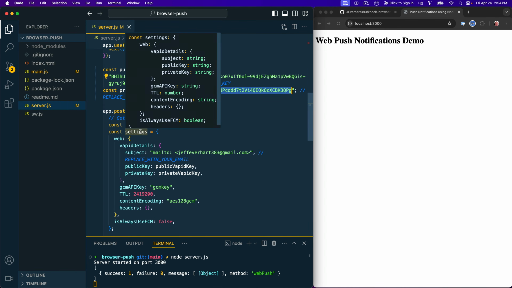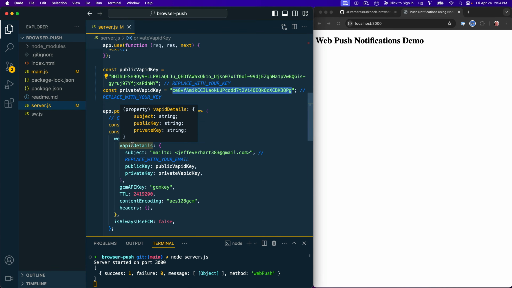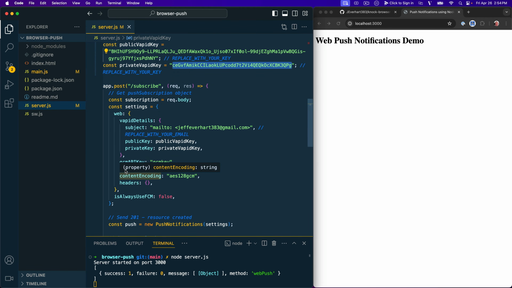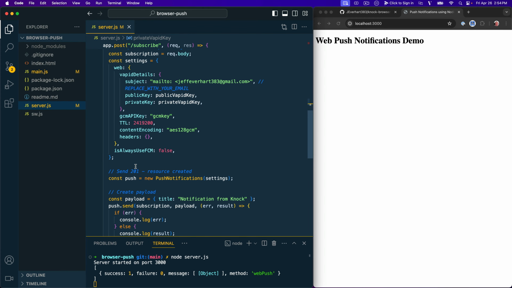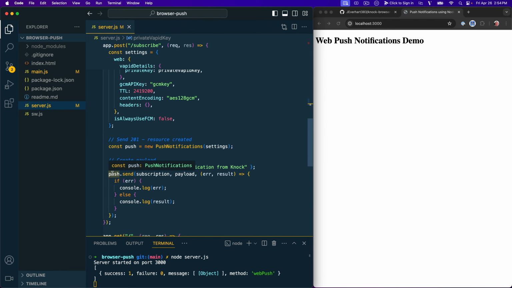After that, we create this constant variable called settings, where we define some of the variables that we'll need to actually send our web push notifications, like our VAPID details and a couple of other settings that you can just use these defaults for. Below that, we're going to create another variable by calling a new instance of the push notifications class and passing in the settings we just defined. And then we'll create a payload. And this is what's going to get sent to the browser as a part of our push notification message. And then pretty much from there, we just send that message.